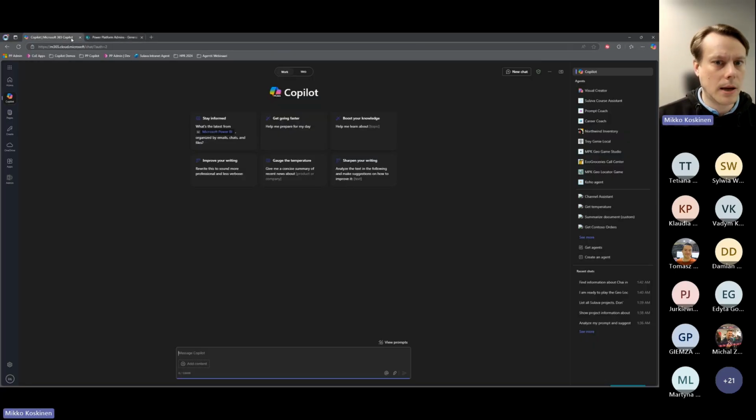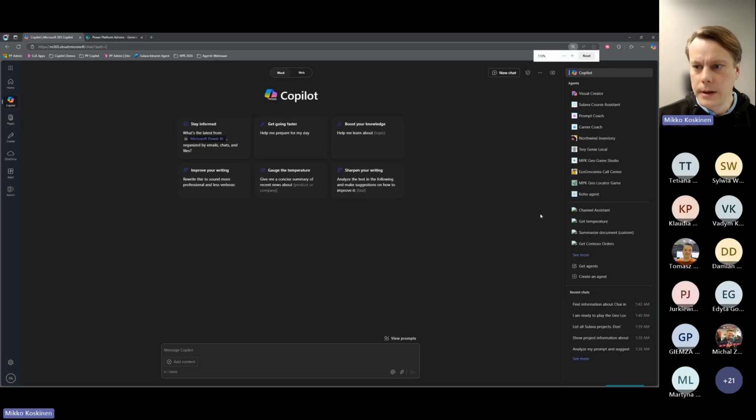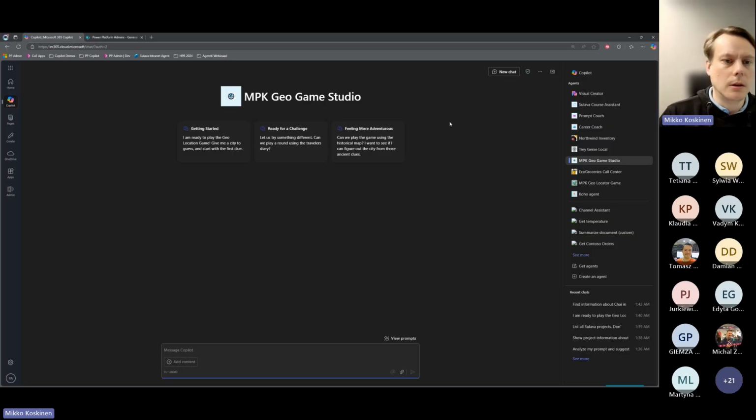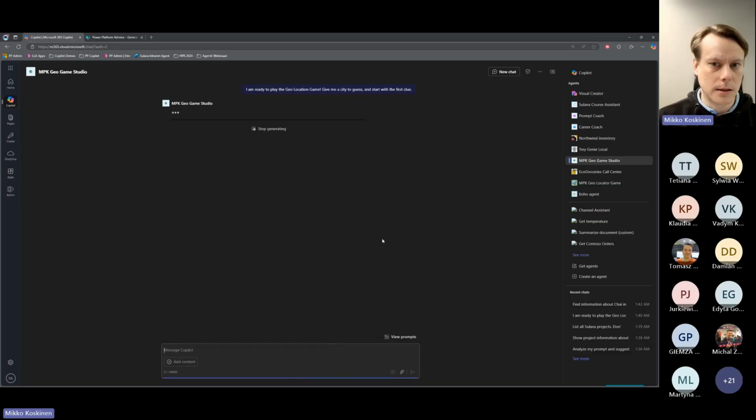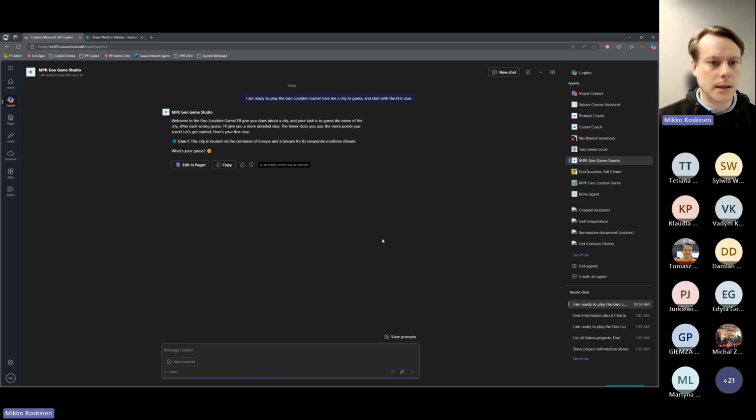So if we go on the M365 Copilot side, we can see the different agents here on the right side. So let's select one of these. For example, let's have this Geo Game Studio example here. So this agent is actually done with Copilot Studio. With this one, I have given instructions for the agent that, okay, try to figure out one city from the world and give me clues about that city so that I can try to guess which one you are thinking of.